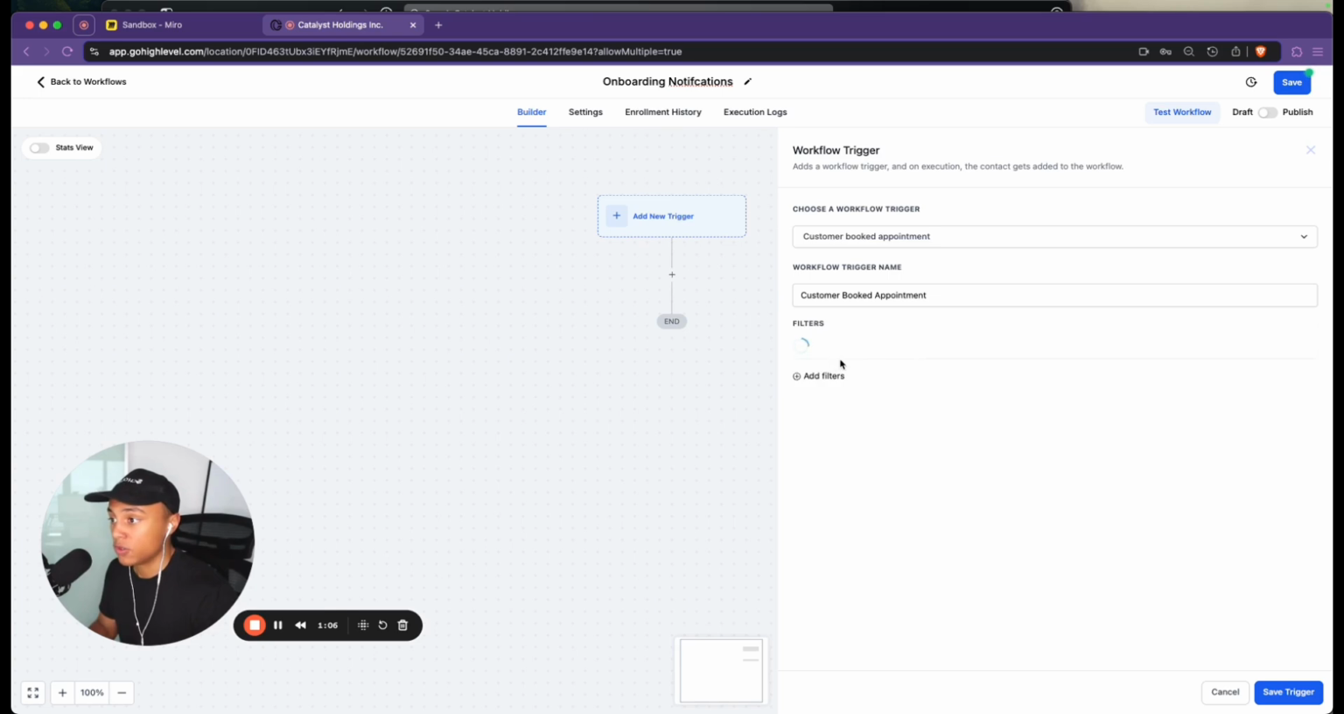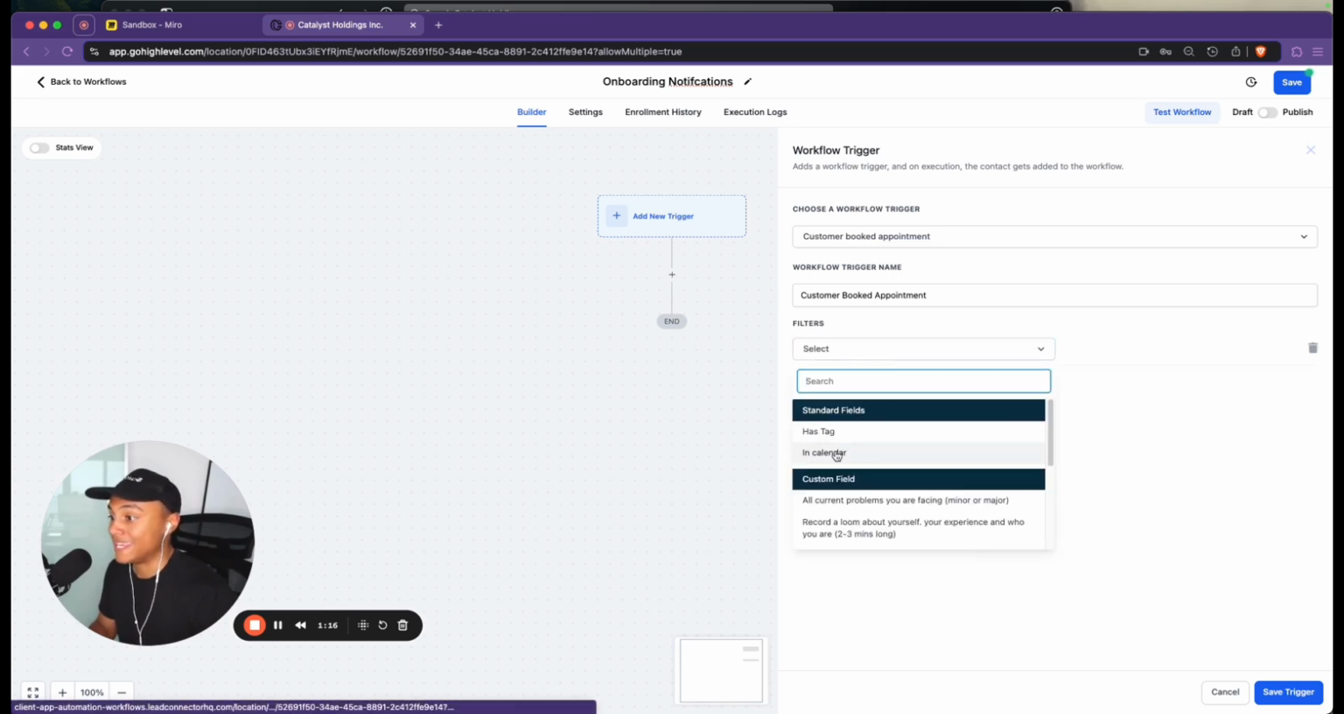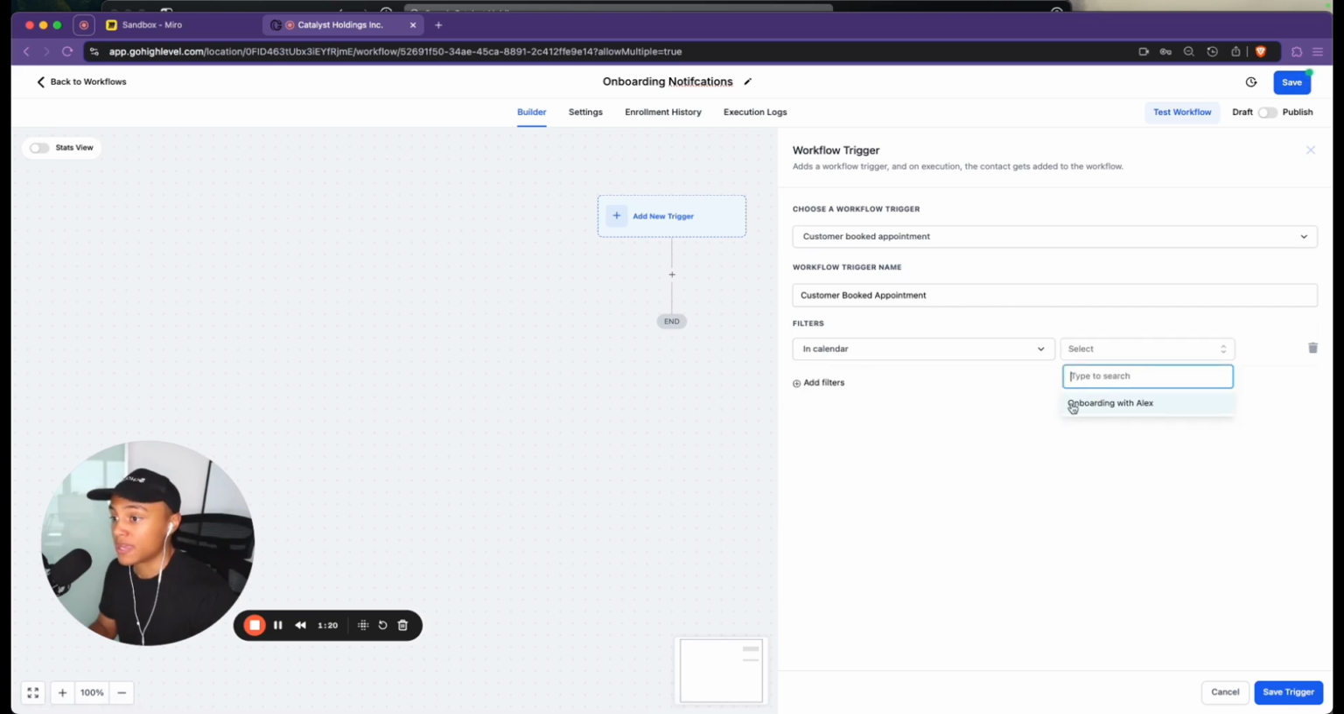And then once this loads, we're going to go ahead and add the proper filter. Okay, so now we're going to click on the in calendar tag. And then once you've clicked on that, we're going to be able to select the onboarding with Alex or John Bob that we created right there. And then we're going to save trigger.